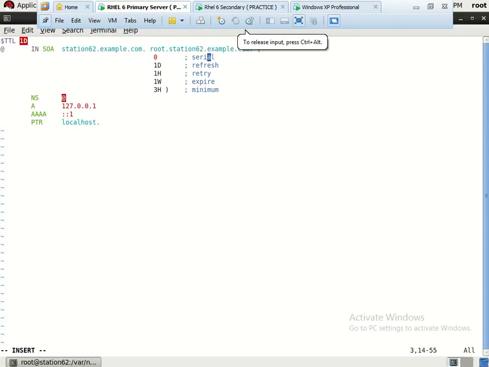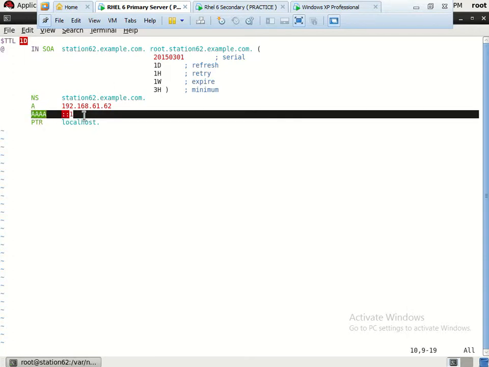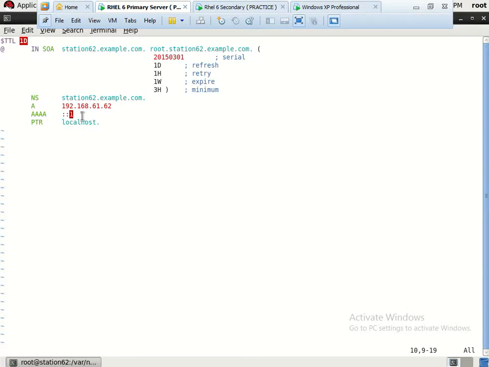Again you have to change this option, serial 2015-0301. Name server is station 62.example.com. A record means the IP address of this primary server is 192.168.91.61.62. No need to use this option here as it is used for IP version 6, and I'm not going to use IP version 6 here, so you can delete this line.